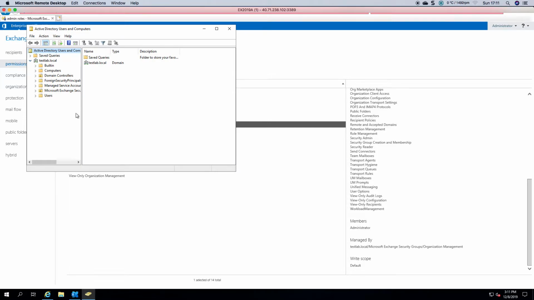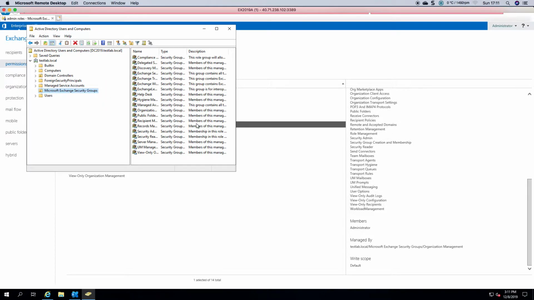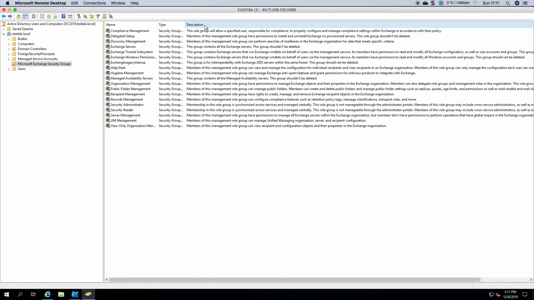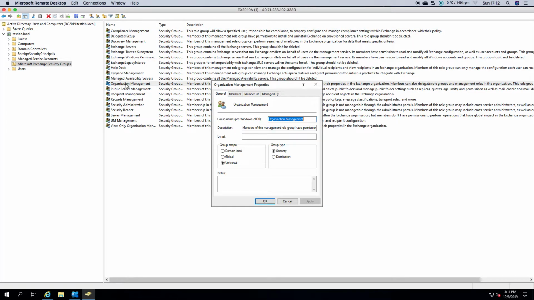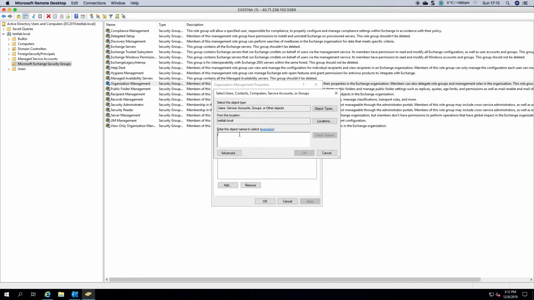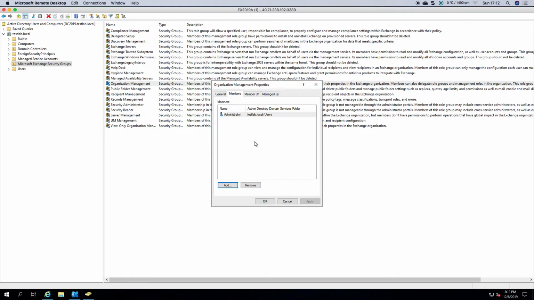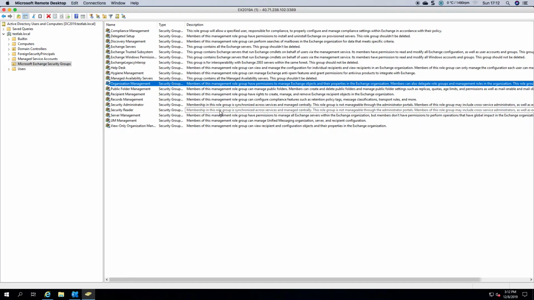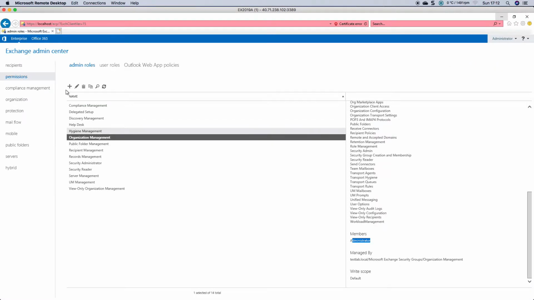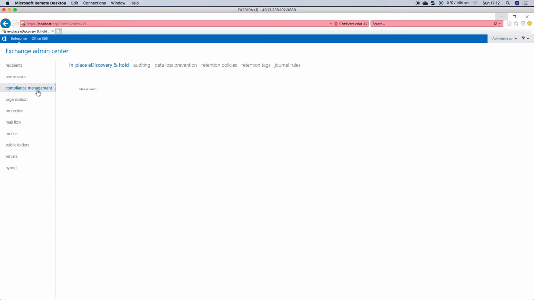Now you will see that you have a list of security groups in Exchange, and if I expand this, you will see organization management here. If I click members, that's my account, and here you can click add and you can add more members. Just remember that you've got to wait for Active Directory replication for members added to groups to be able to do things.